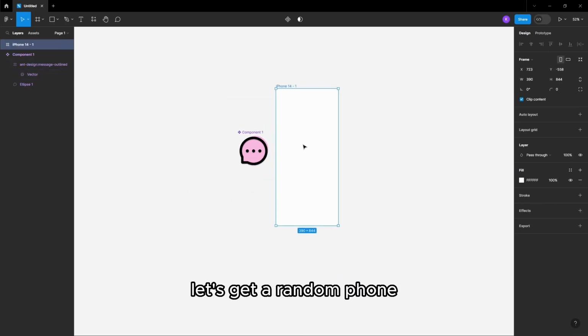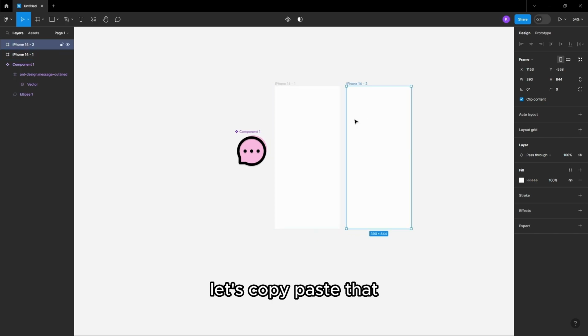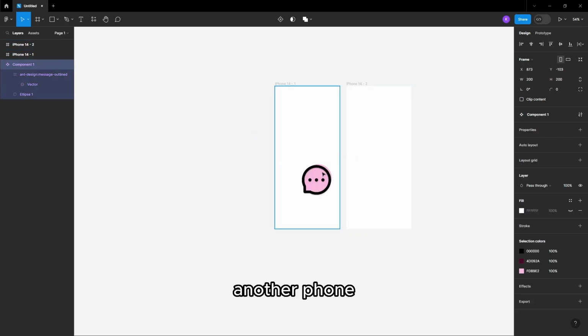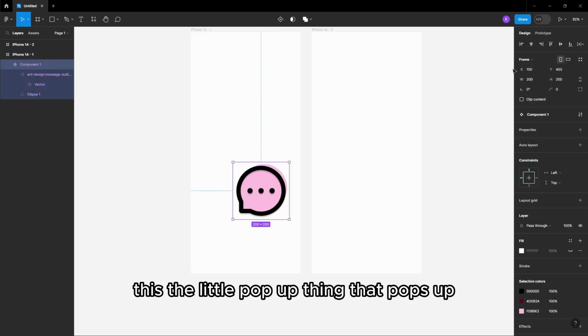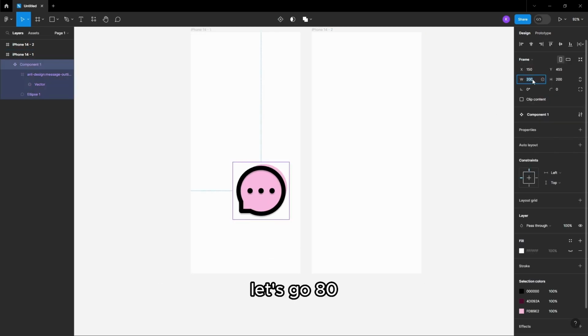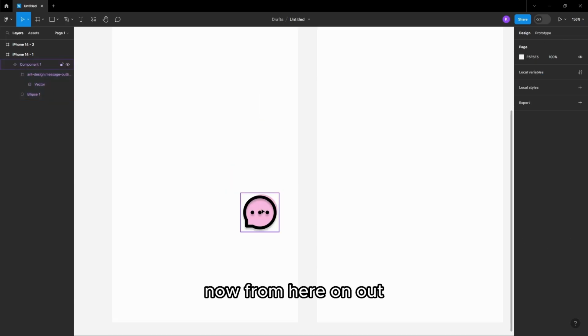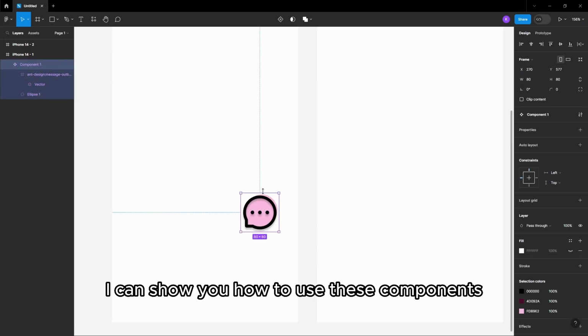Let's get a random phone. Let's copy paste that and there you go, another phone. Now this is the little pop-up thing that pops up. Let's go 80. Now from here on out I can show you how to use these components.